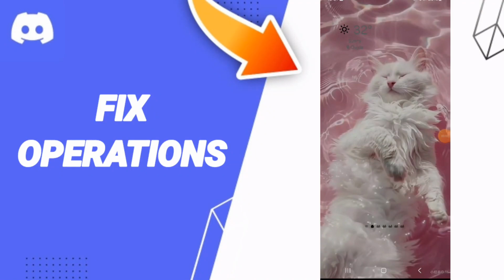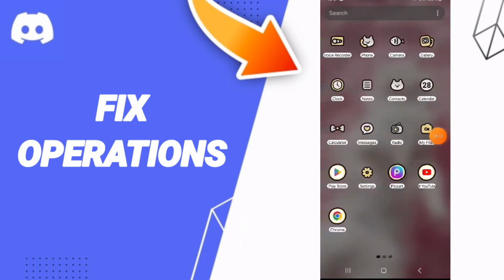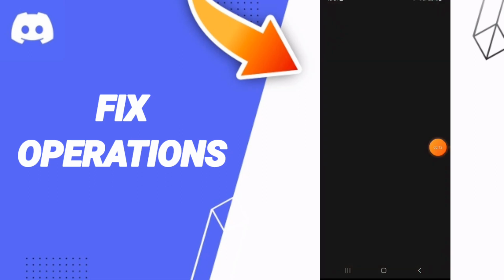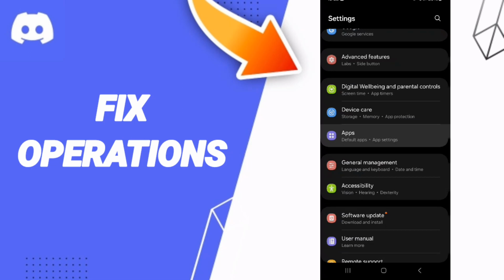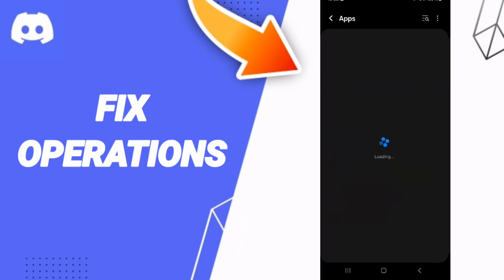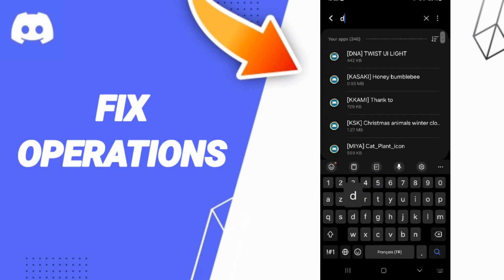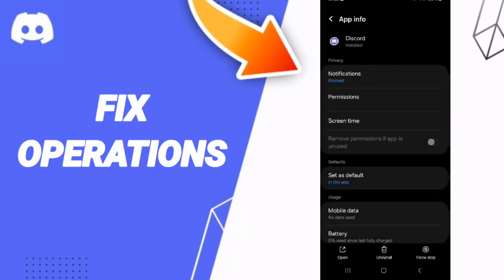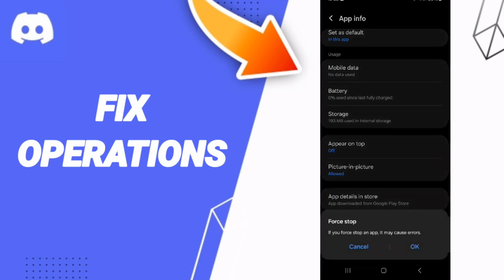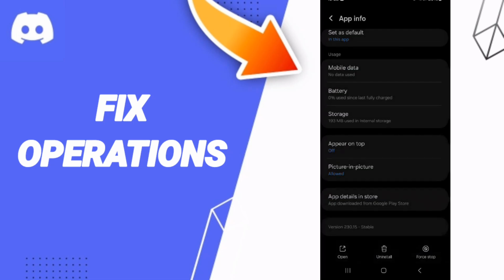Hello everyone, today we will talk about how to solve the problem of operations on the application of Discord. You will click on settings. In this page you can click on apps, default apps, app settings. On above you can search for the Discord app and you will enter. Then you can click on force stop and you can click OK.